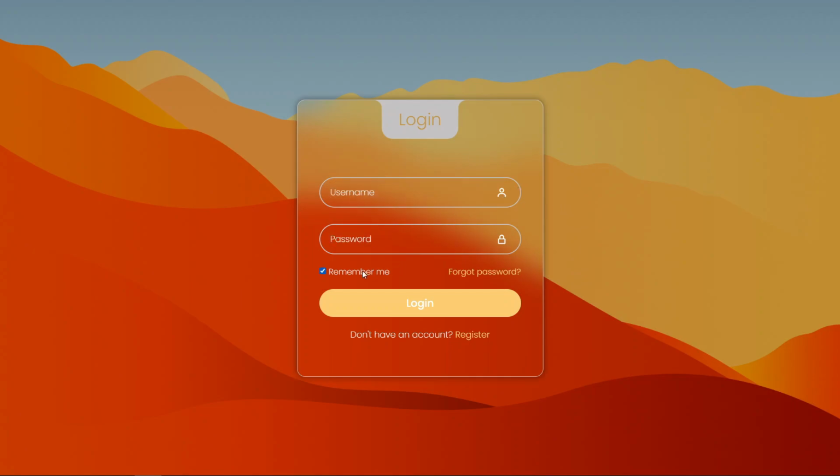It also has a remember me option with a checkbox and a forgot password option with a clickable link, a login button to submit the form, and a register option if the user does not have an account. Now let's see how we can build this web page.